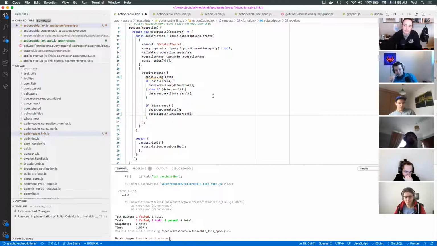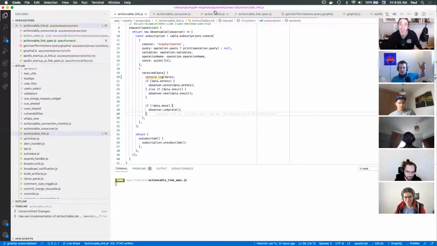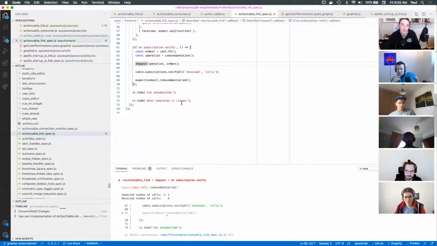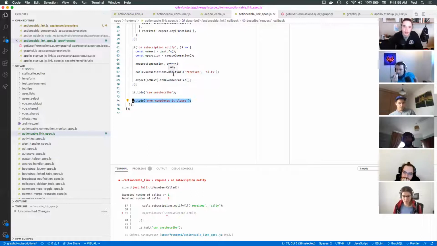I mean, I have no idea how this works, right? So I wonder, does observer complete get called? It's a really good thing we're not overly mocking things out, because I think we can actually test this. Probably in a later period.